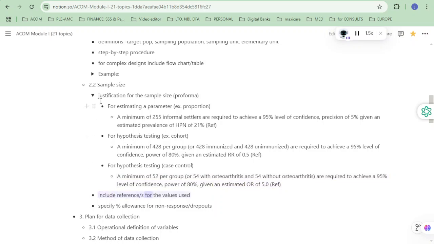Include reference/s for the values used. Specify percent allowance for non-response/dropouts.